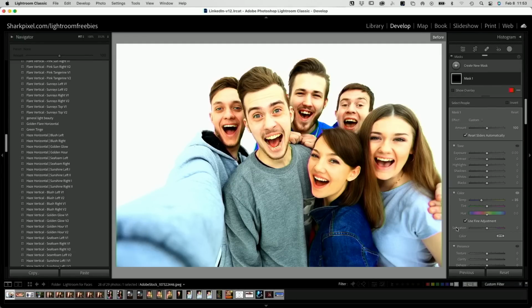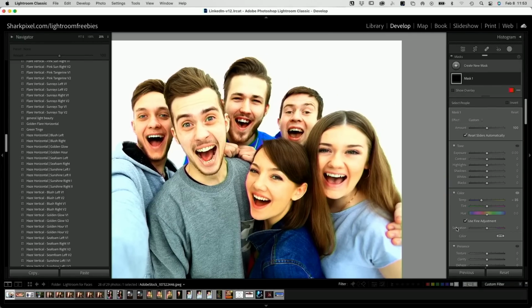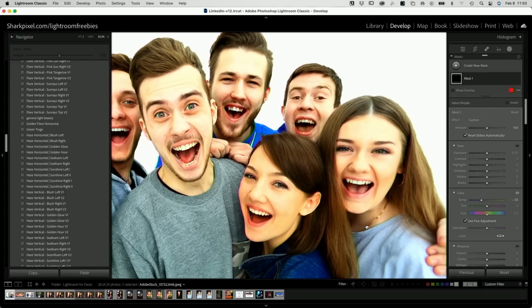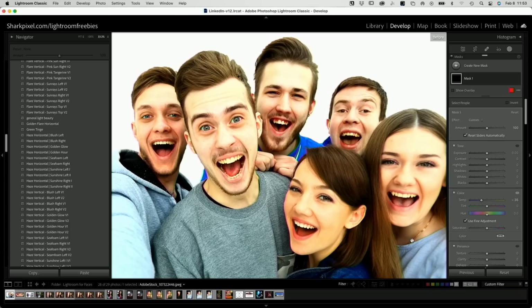Okay, so if we go to our before and our after, in three clicks, or I don't know, more than three clicks, but pretty fast, we were able to brighten all of those teeth except for the one in the jean jacket, okay? So hopefully this has saved you guys time. Hopefully this is an epic update. All right.